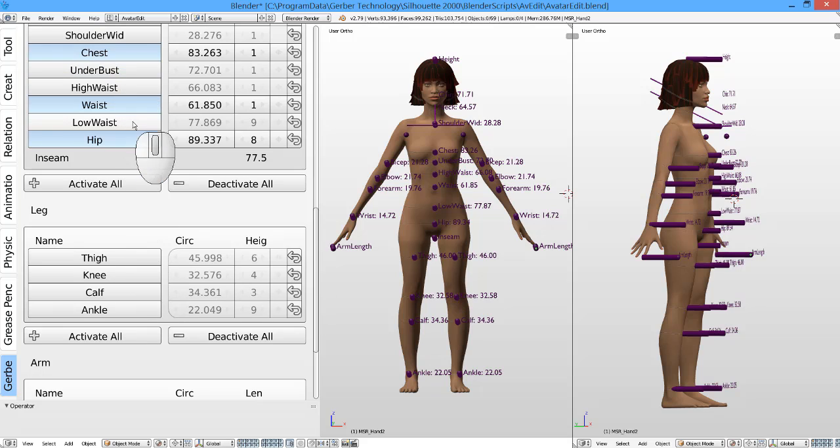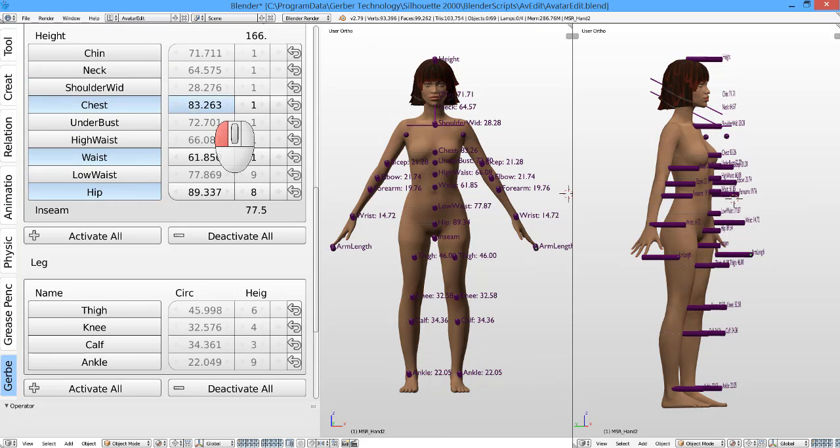So I'm going to actually deactivate underbust, and I'm going to enter my measurements here. So my chest, I'm going to change to 89.5. My waist, I'm going to change to 72.5.